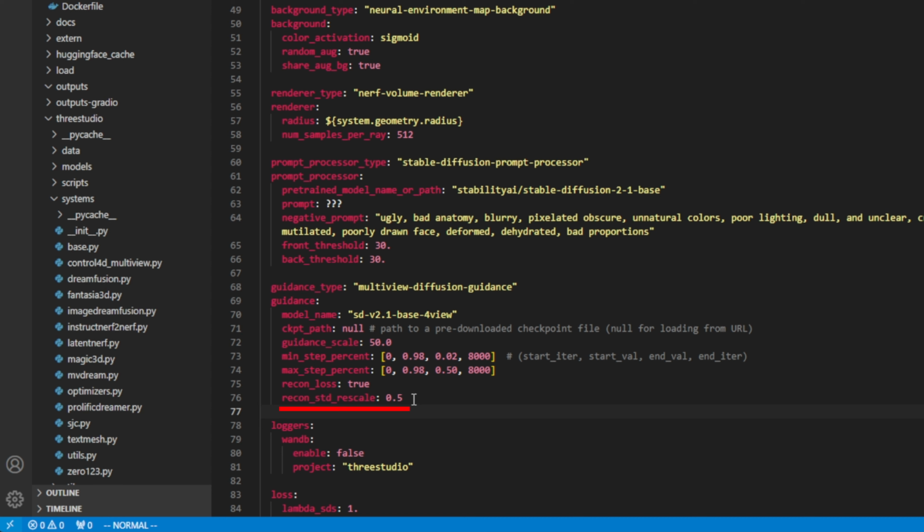If it doesn't work right now on 0.5, you can go lower like 0.2. I've gone as low as 0.15 because my GPU had trouble creating some NeRFs on some prompts, but on other prompts it was fine. I wasn't sure why. But once I lowered this rescale value to around 0.15, everything worked fine.